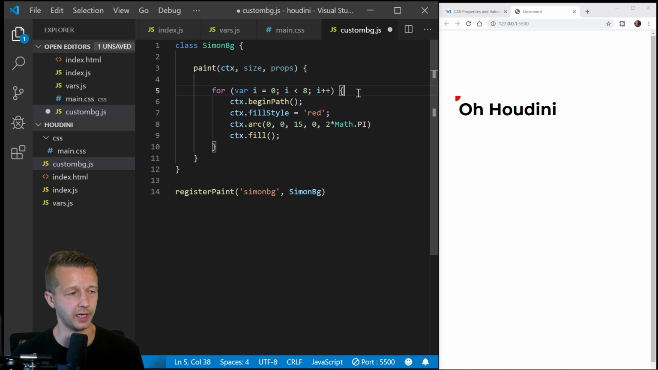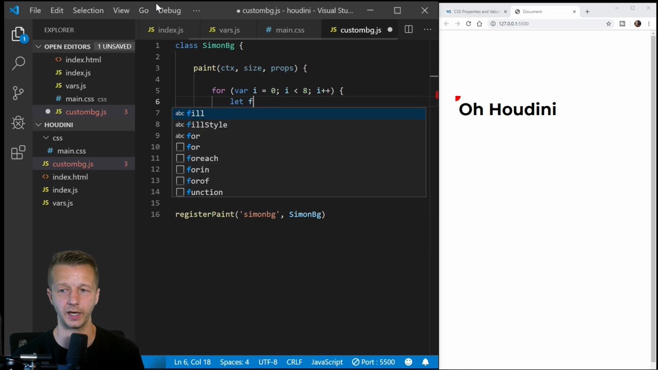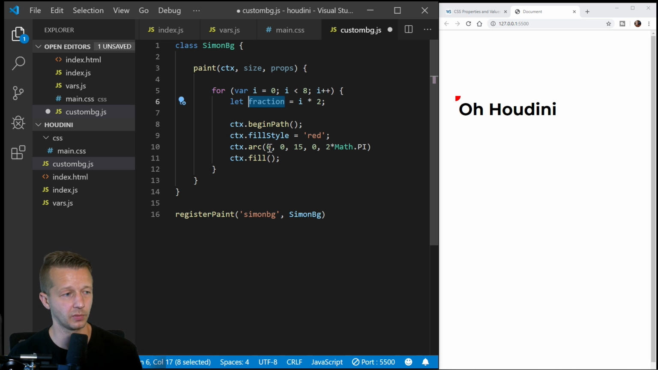And the way we'll set this up, I suppose, is we'll create a variable here. So we're going to say let fraction, I'm just going to call it a fraction, equals i times 2. All right, so i is the index, and we're just going to multiply it times 2. And that way we'll make this fraction something that is able to increase each time it runs through the loop, and that way it'll allow us to position each circle differently, if that makes sense.